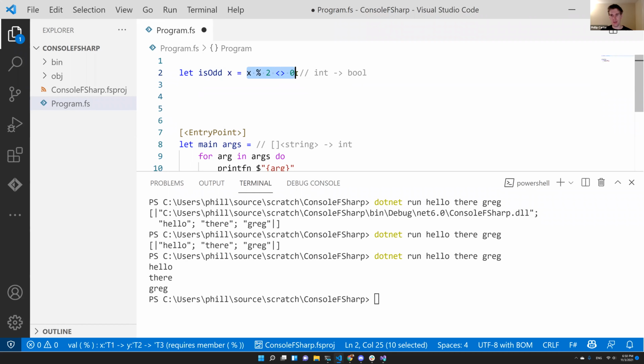And so this expression right here is just a mod expression, and in F#, not equal is this sort of SQL-like thing. So instead of doing this, you do this. That's just how the syntax is. So then I want another one. I want to square the values.